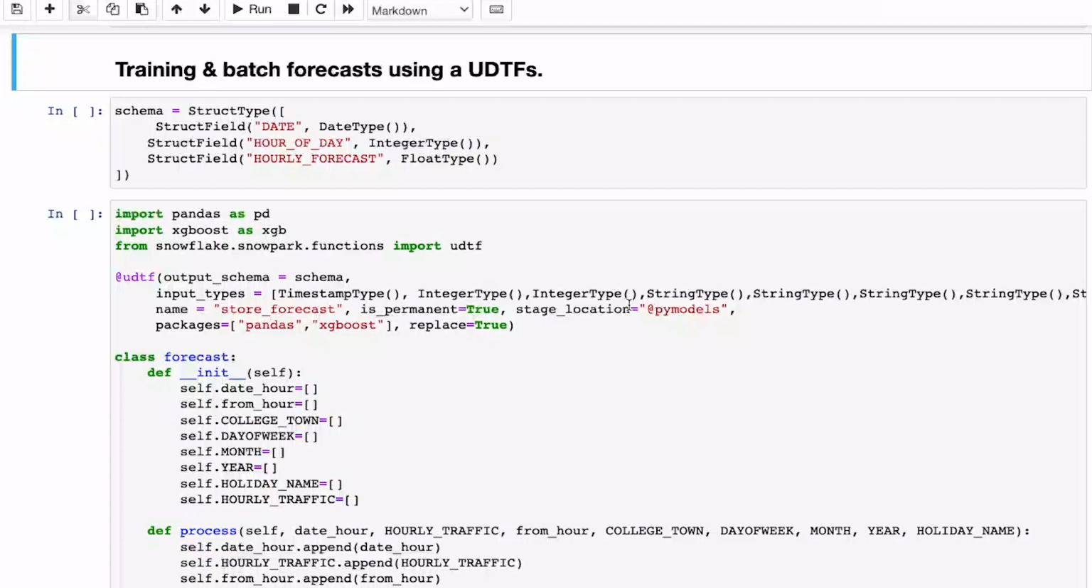But for 200 stores, if we were to use a stored procedure, we would likely need to do a loop. And also taking into account that stored procedures run only on a single node, we would probably be better off using a UDTF for this scenario. By leveraging a UDTF and partitioning on the store ID, we're able to distribute the processing across multiple nodes and train our 200 models in parallel. Let me show you how to do this.